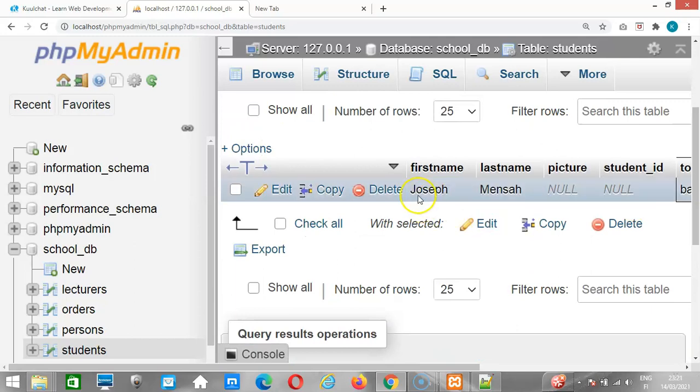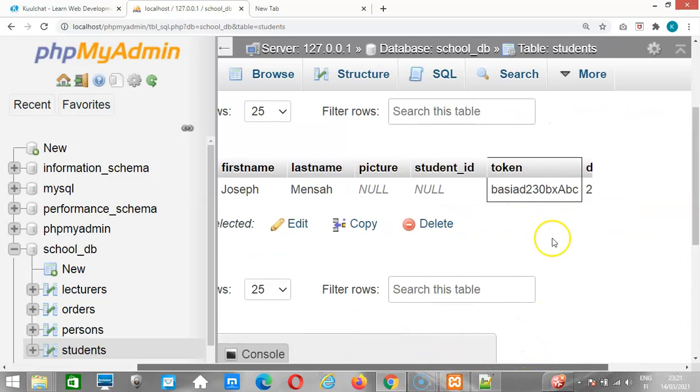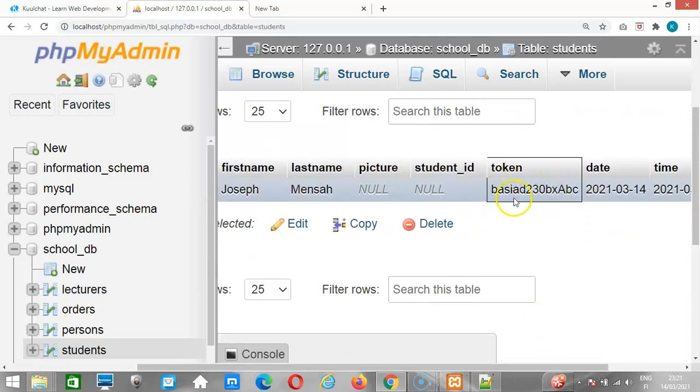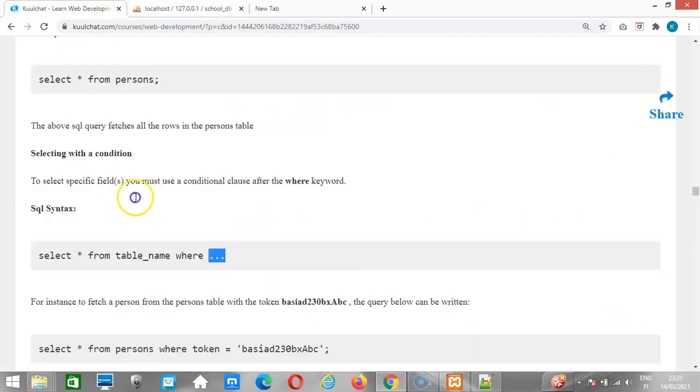Okay, so as you can see, it has been fetched. And this was the condition. So it got this condition, that's why it fetched the results. So that's it. You select star from table where you write your condition.